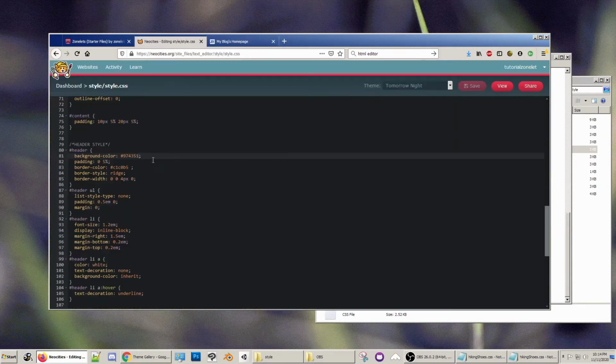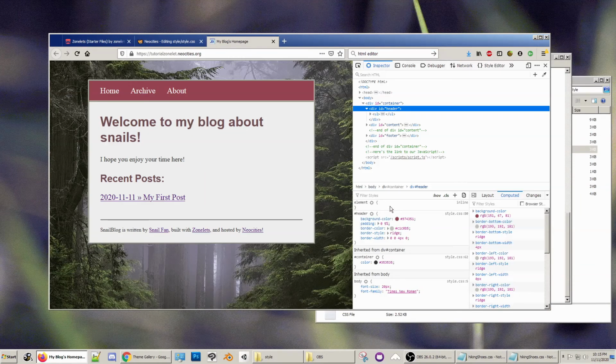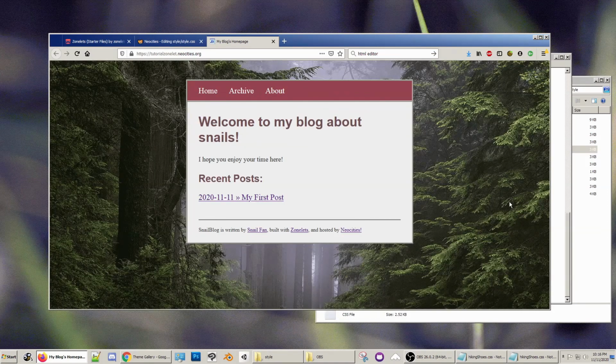If you don't actually change it in your CSS code, then changing it in your browser's tool is just a preview, and it'll revert if you refresh. You can even use the Eyedropper tool to select colors from other parts of your page to see if they look good on different elements. Now you know all about Zonelets themes.